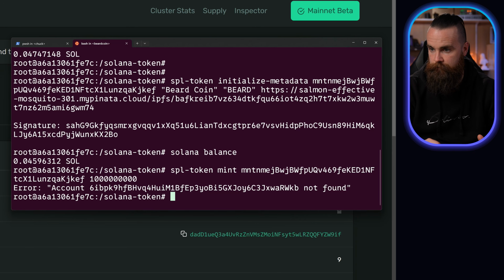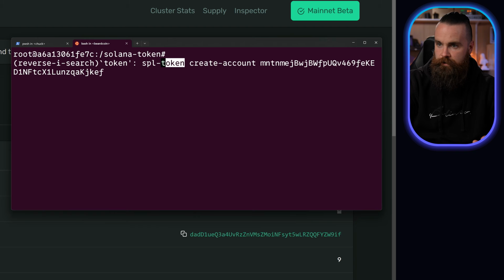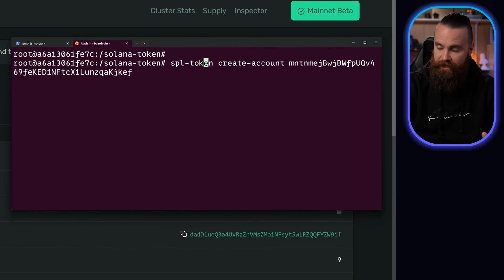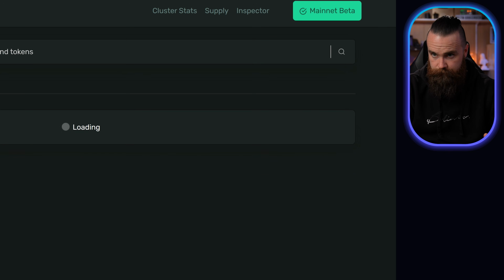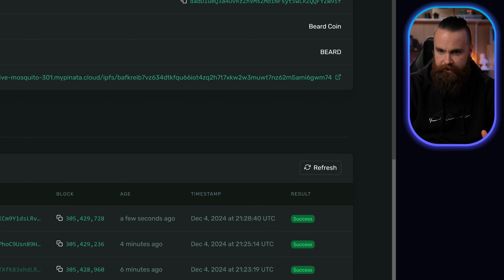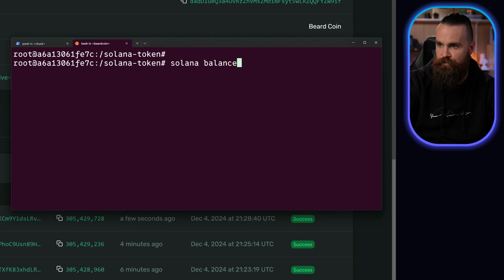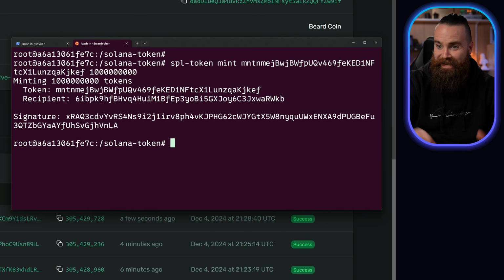Oh, it did not like that. Oh, I don't have a token account. So same command as before, I'm gonna create a token account for this token on my dad wallet. I think it did it. Sometimes it'll give you errors. I just don't believe them. Let's try it again. Okay, I think it did it. The mainnet's crazy, dude. Now let's try and mint 1 billion. It's doing it, and done.